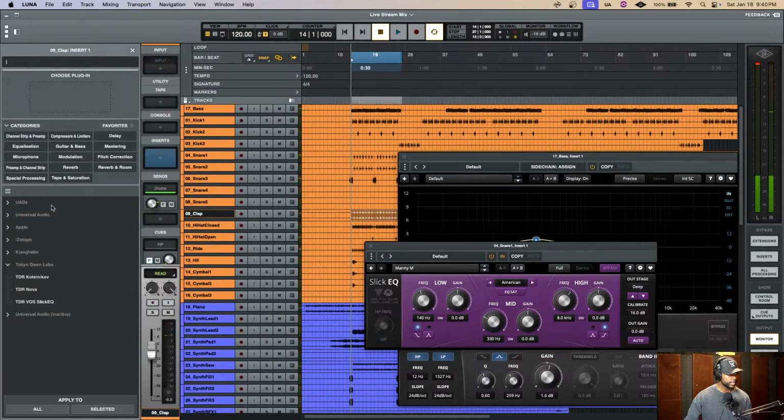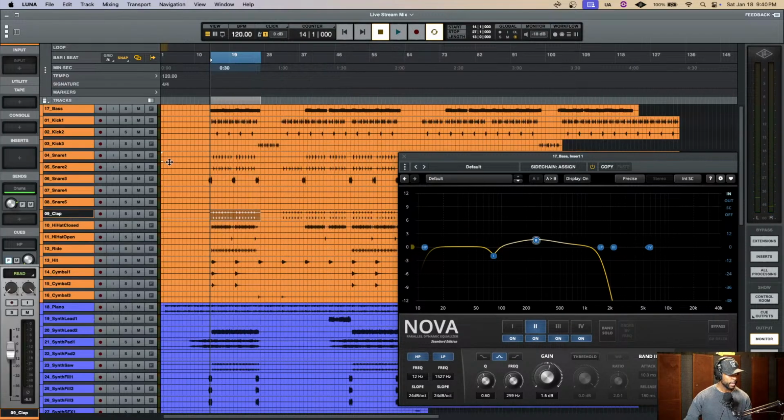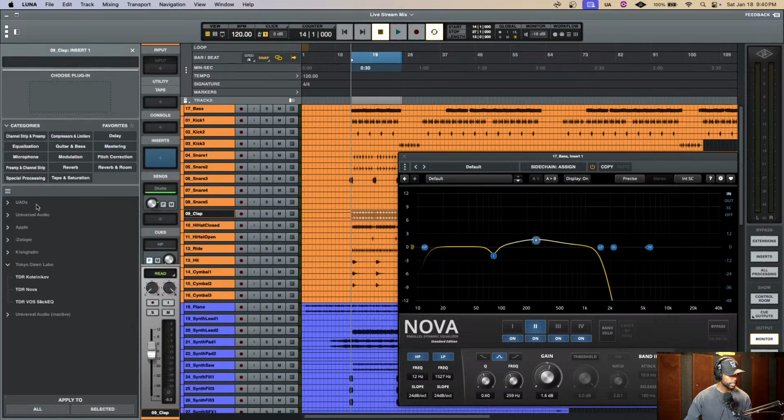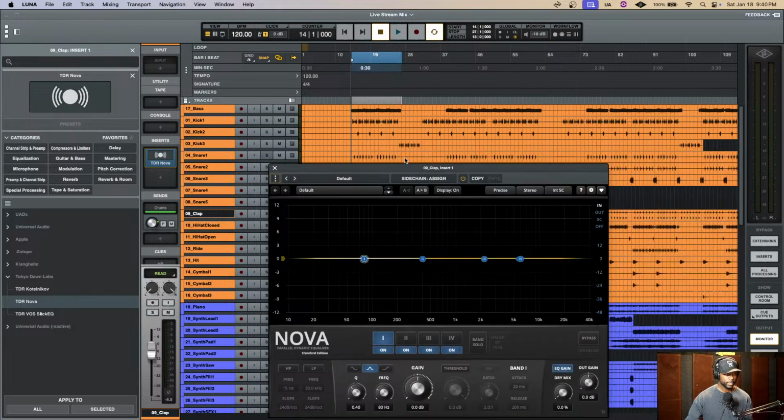So I do want to add something to the EQ of the clap. Let me see. So the clap, insert. Honestly, I'm not gonna lie, I'm liking this Nova so far. Let me take this off.